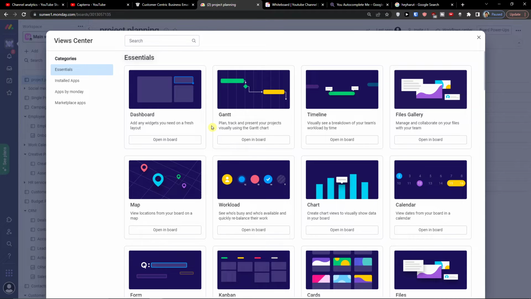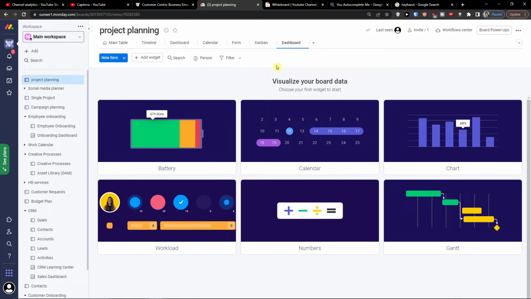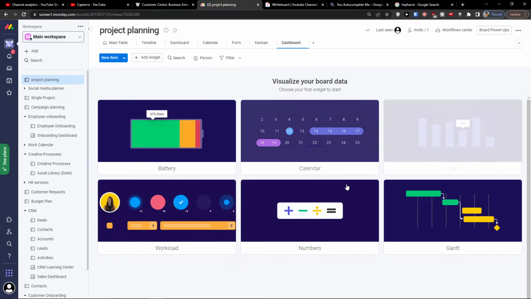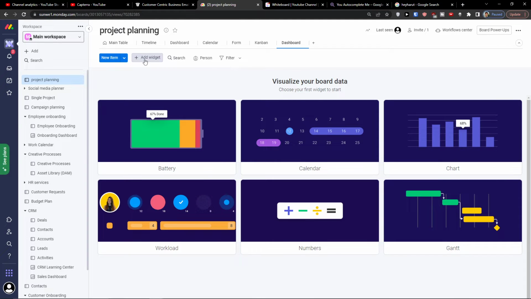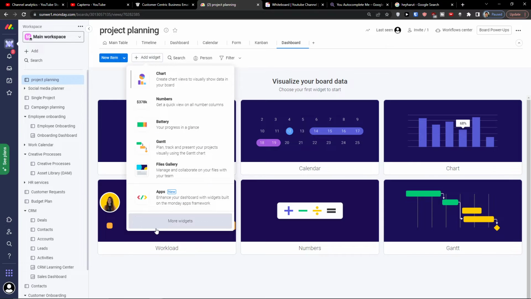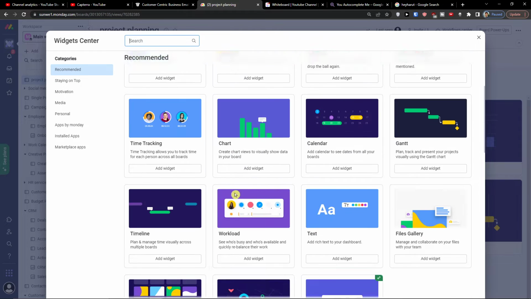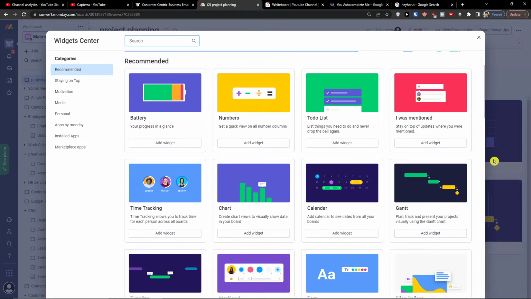On essentials, we can find a dashboard, and the dashboard is really great because in it you can add whatever widget you want. So let's say a timeline, time tracking, tasks, everything. I'm going to show you how it works. So we have a dashboard, and look at this. These are the widgets. I can add a Gantt, a workload, a chart, and numbers. In the dashboard, I would click add a widget, and you can add the widgets right here, a chart. So that's how it works.